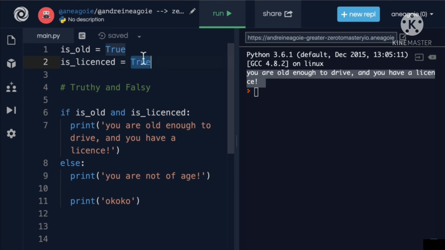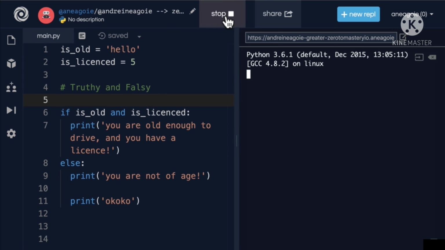For example, if this was 5 and this was, let's say, hello, what do you think will happen here in our program? Well, if I click run, you are old enough to drive and you have a license. Is that what you expected?